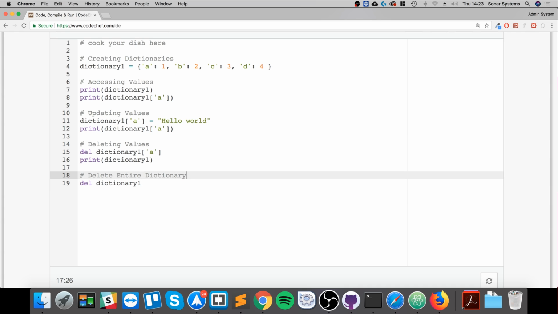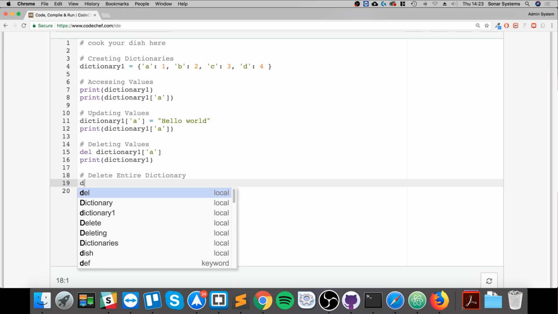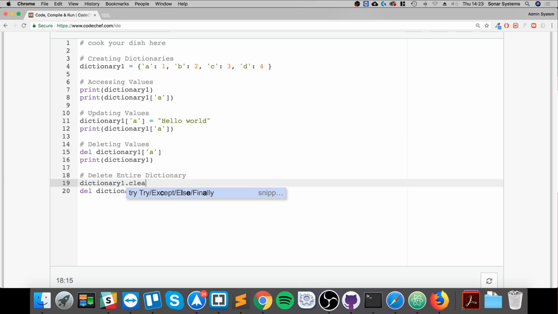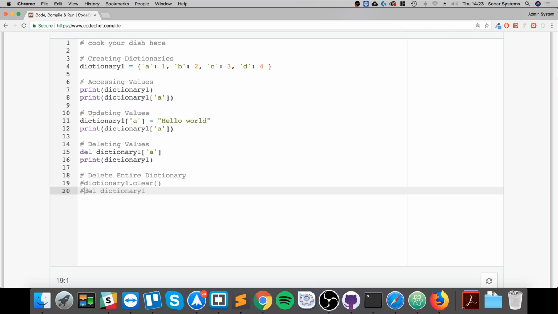If you just want to remove all the elements, but still have the dictionary defined, you just do dictionary name dot clear, and this is a method, and this will wipe all of it out like so. So that is it. Obviously I'm just going to put a comment here, so we don't want to be wiping anything yet for this. We still need it.